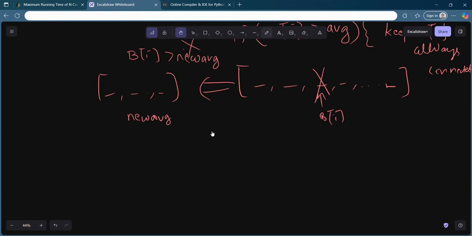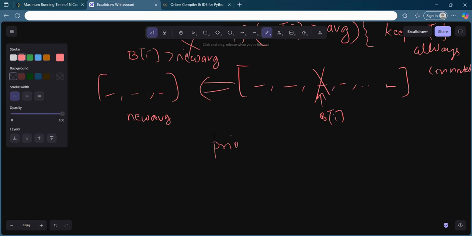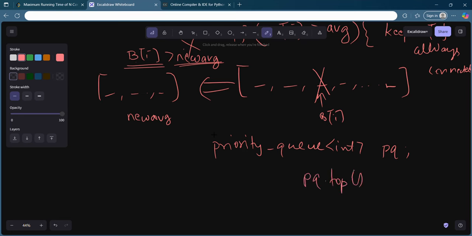So what you can do is use a priority queue for this. Why a priority queue? It is a max heap which will have the maximum element at the top, so there will be no hassle when you want to select B i. If you want to select a B i which is greater than the average, you will always try to choose the greatest value among all these B i. The priority queue will always give you the greatest value at hand. The top element of the priority queue will always give you the greatest value in the whole array, so that is very convenient.